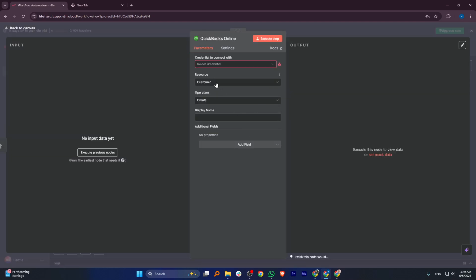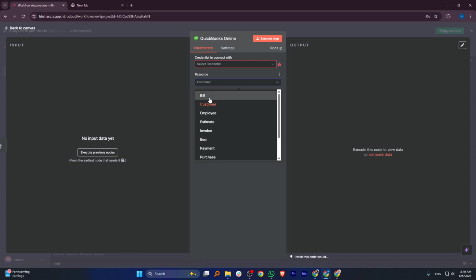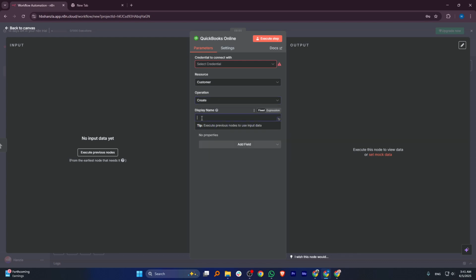After that, go back and select the resource you want to work with. Then, choose the operations such as create, get many, update, or custom API call. Next, enter the display name such as QuickBooks to identify your integration. Once everything is filled in, go back and you'll see that QuickBooks is successfully connected to n8n.